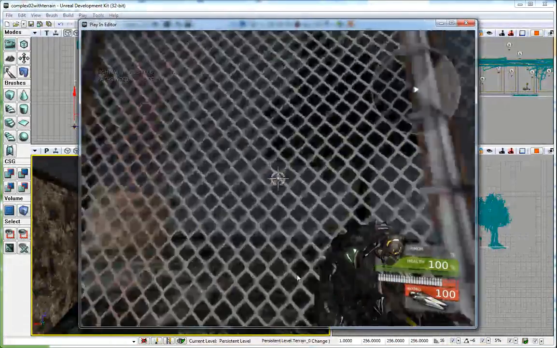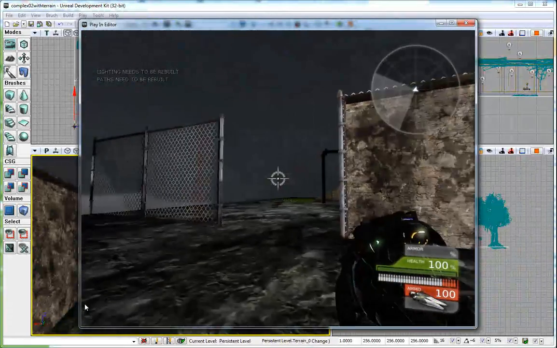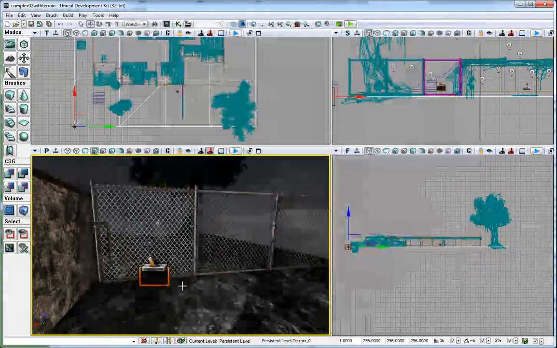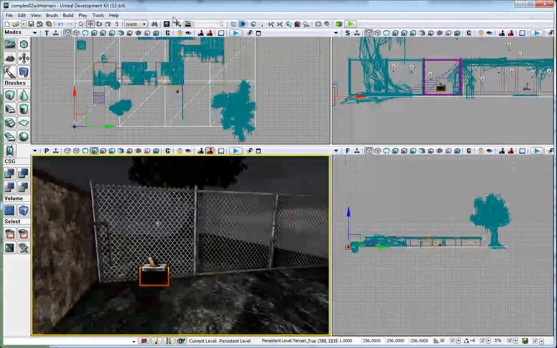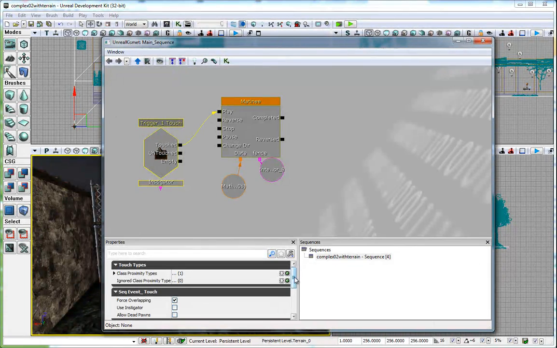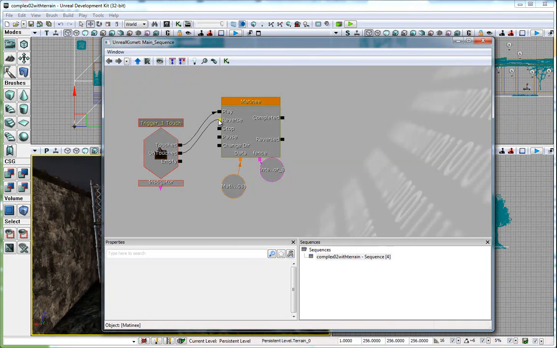Okay, nothing else is happening. So we need to go back to the Kismet editor to make it more useful. At this moment in time, this will only play once, so that's not good in this case. We want to put that to 0, so every time the play goes, the door will open. But we also want to make it more useful, so when the player passes it, when the trigger is not touched, the animation reverses.